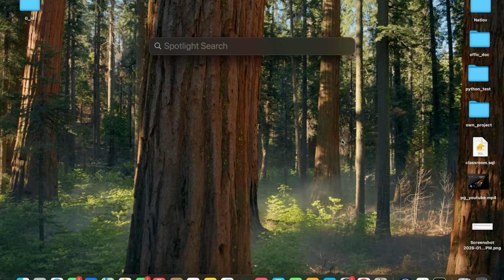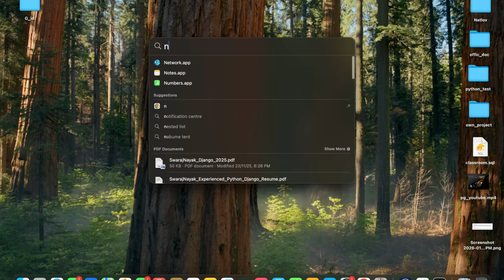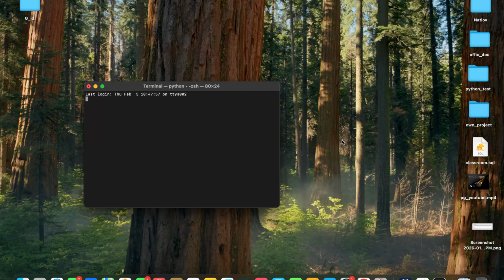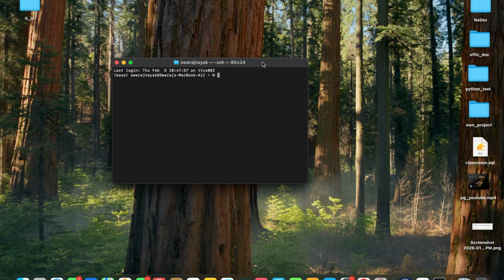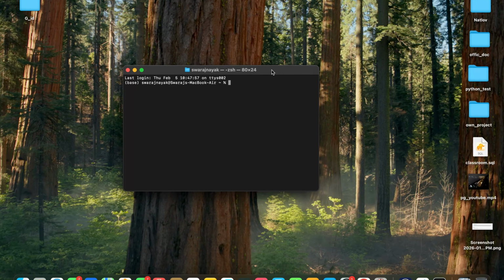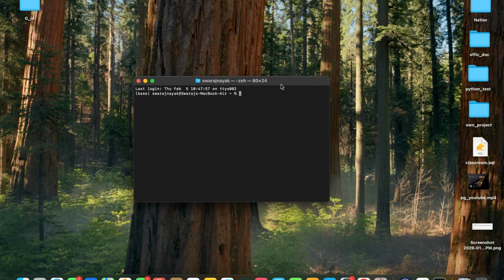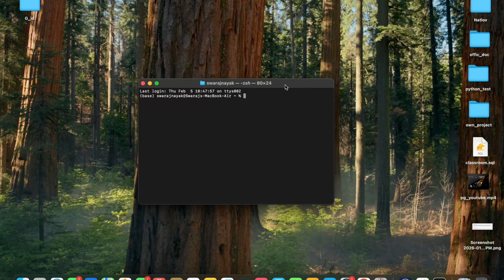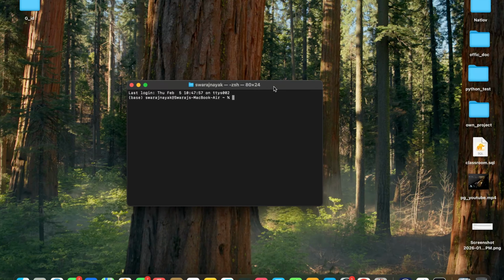Just open any terminal. If you use the Windows operating system, you can use Git Bash. Here I use a Linux environment, because I use the Mac operating system. So here just write node version. Here you can check that the node version is available.